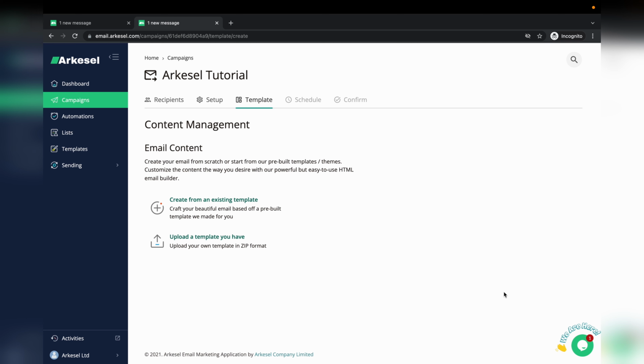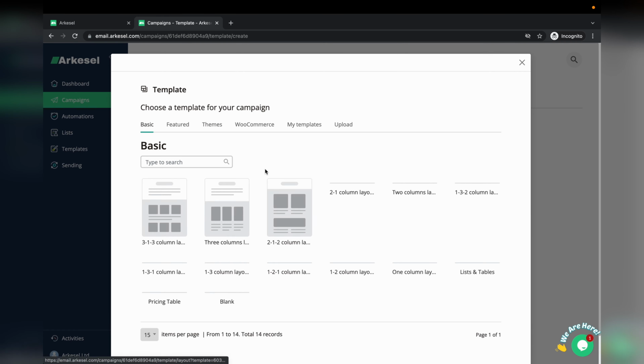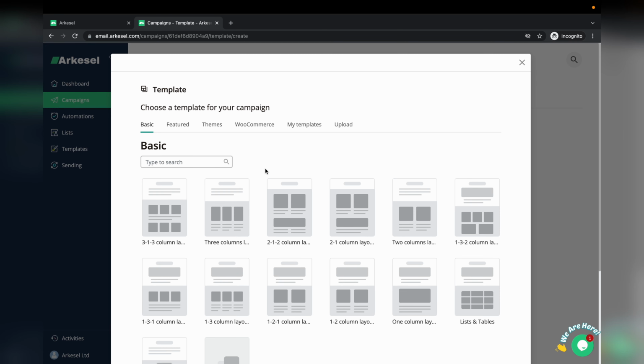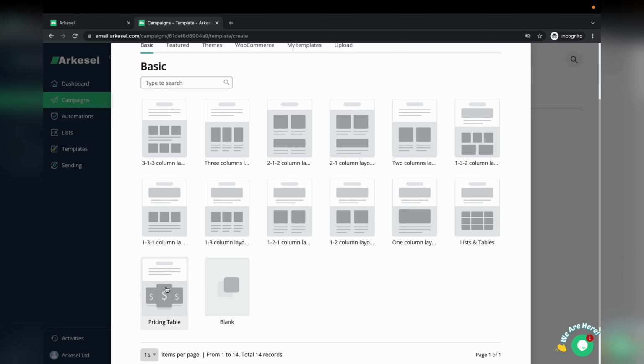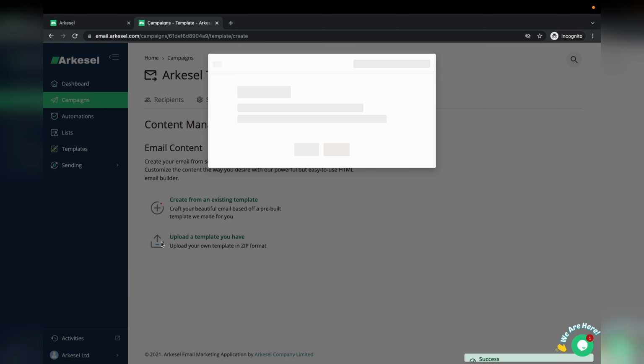So the next thing you have to do is to create the email content. There are two options to do that. You can create from an existing template that we have in the system, or you can upload your own template if you have one. I'm going to go with create from an existing template. We have a number of options here. I'll go with a blank one. I'll pick one that is very simple. Let me pick a pricing table, and I'll use the Email Builder Pro to complete my email content.